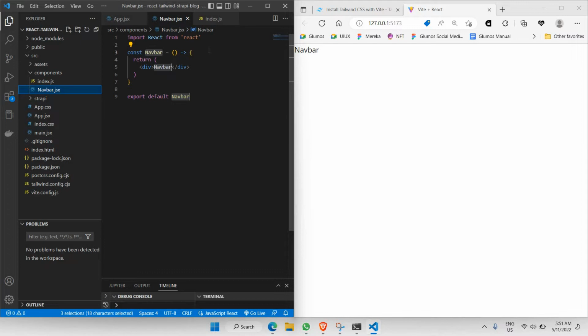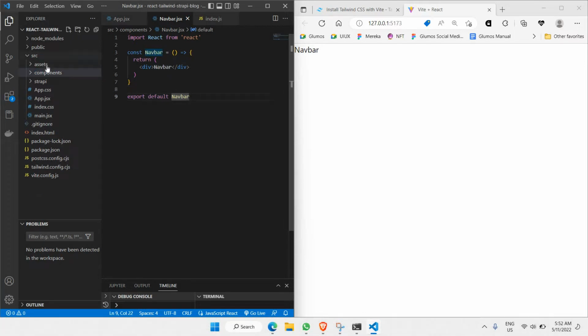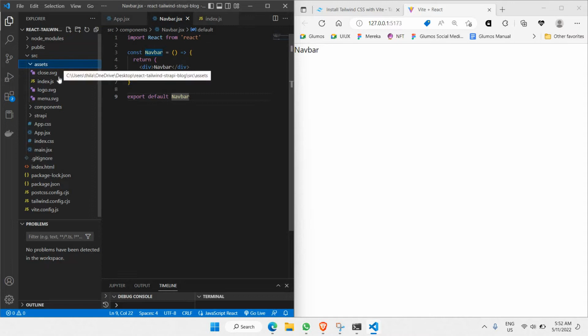But we need to create a navbar that has a good design, that we're going to use for our project. So that's what I'm going to do right now. First of all, I'll make sure that inside my assets I have all the assets that are required. Inside assets, I'll have a couple of icons.svg. Those are the ones I'll be using throughout this entire project.